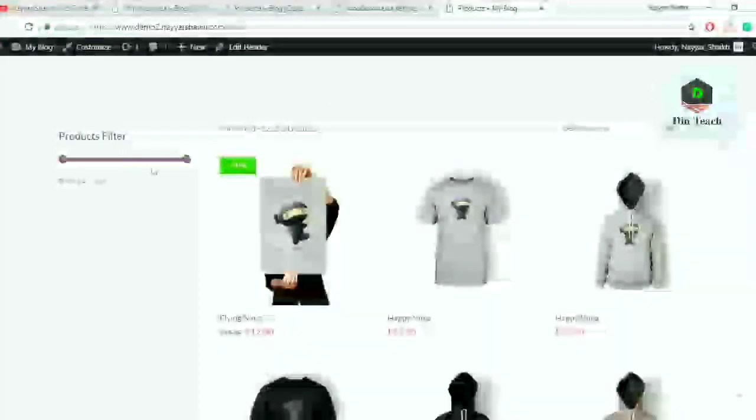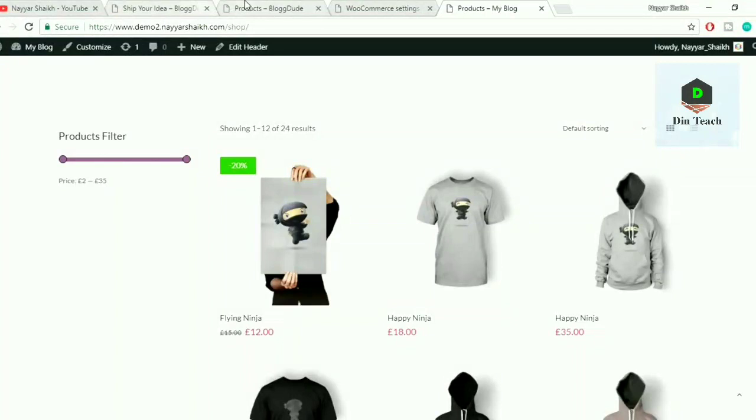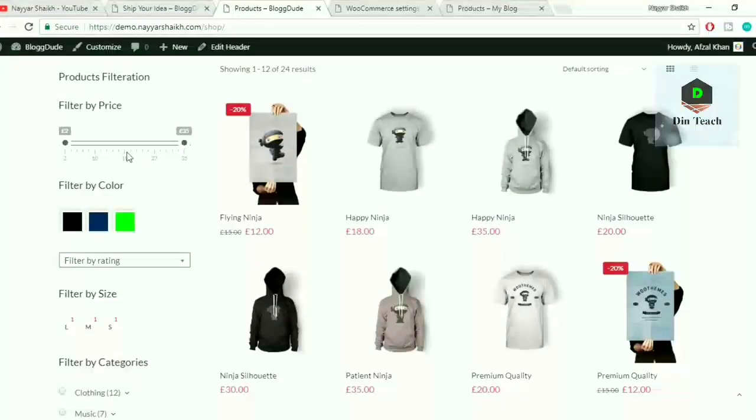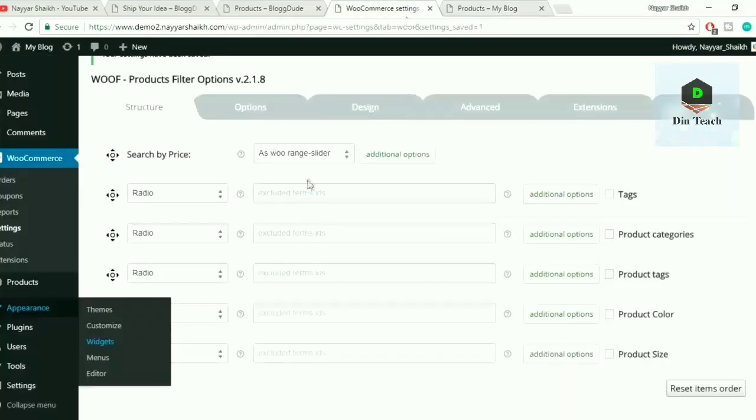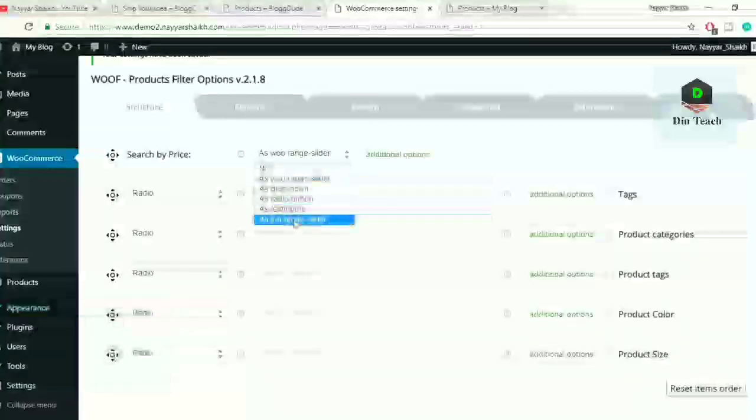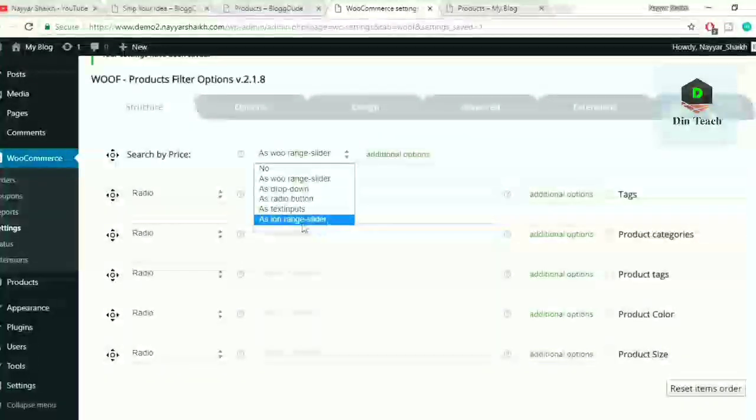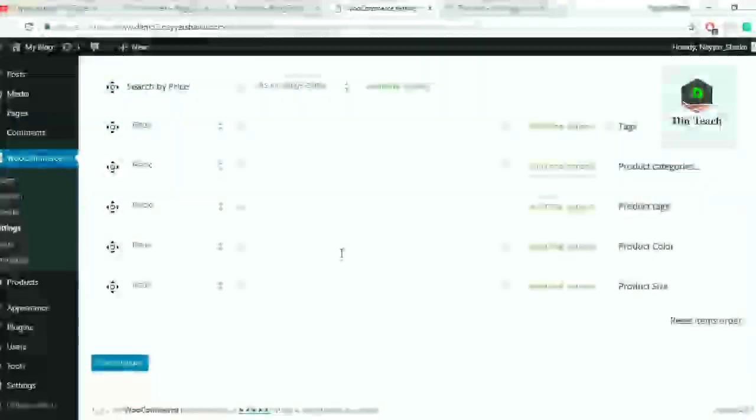But if you see our website, the demo website, this slider is very beautiful. This is looking like the website itself. But here the color is very ugly and it is not matching the website. So what I'll do, I'll select some different option. The last one, ion range slider. Okay. And I'll click on save changes.